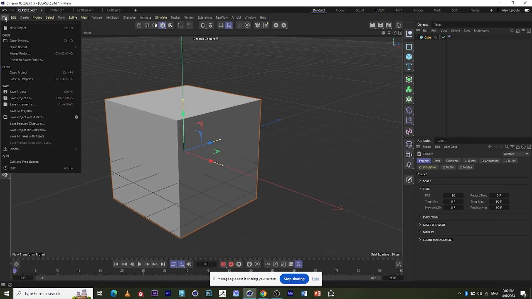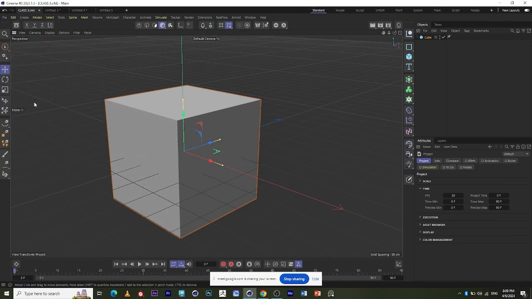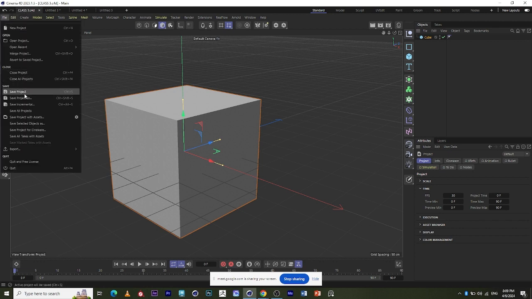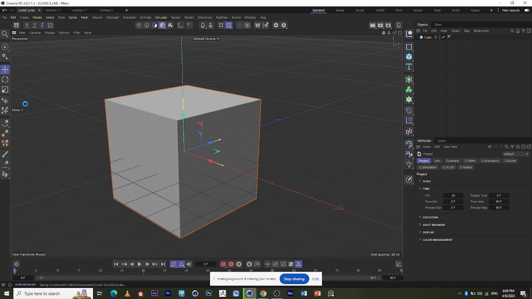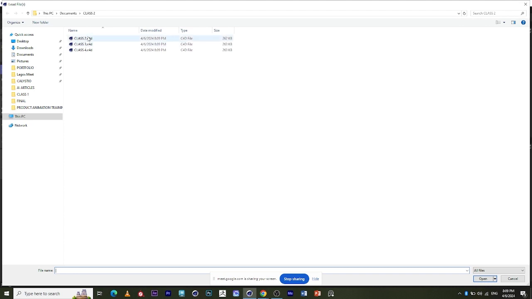Now if I come to file, save incremental, class 3. If I come to file, save incremental, class 4. But let's see something now. Open project. You see that class 2, class 3, and class 4 are saved. So I can always go back to class 2.